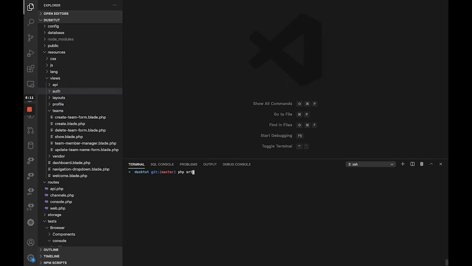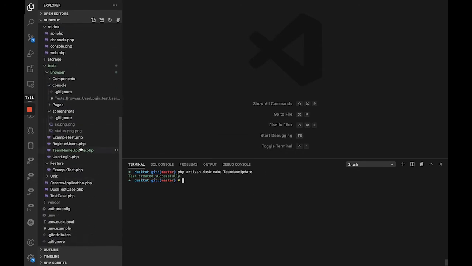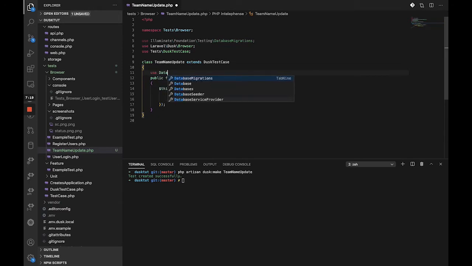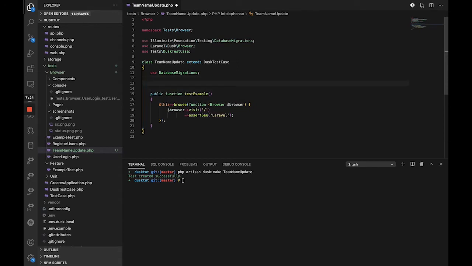So PHP artisan make test team name update. We're going to check the functionality that team name update is working correctly. And coming to the form, first of all, just like all other tests, we are going to say use database migrations. Okay, and then we're going to write our setup.